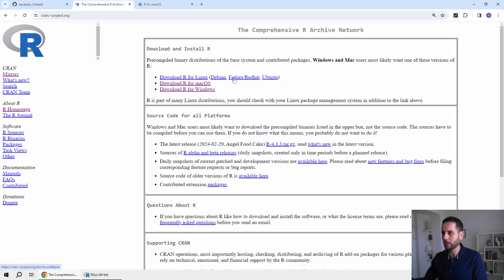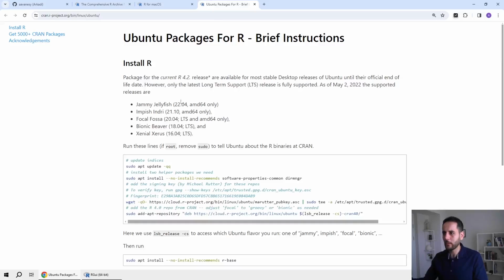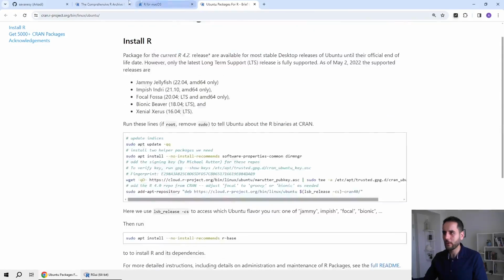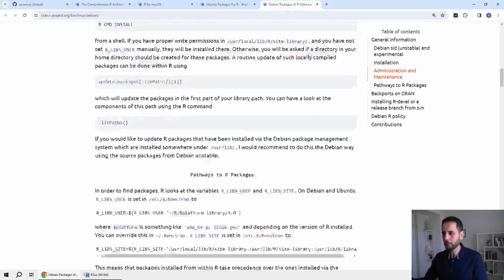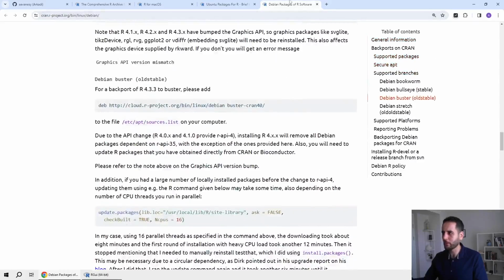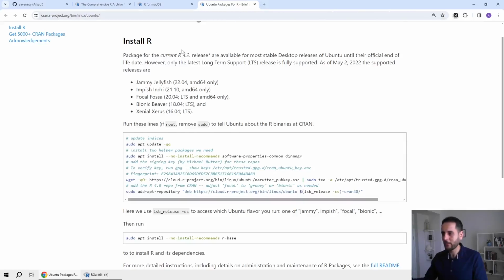For Linux, you have Ubuntu, which is the main one. You have all the commands here. You also have other distributions, but I don't believe many people are using Ubuntu as their main desktop. I tried, I didn't like it, my personal opinion.